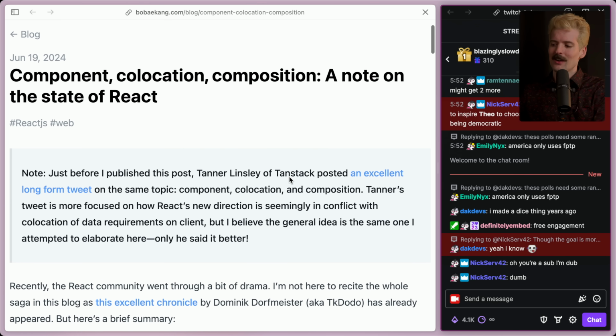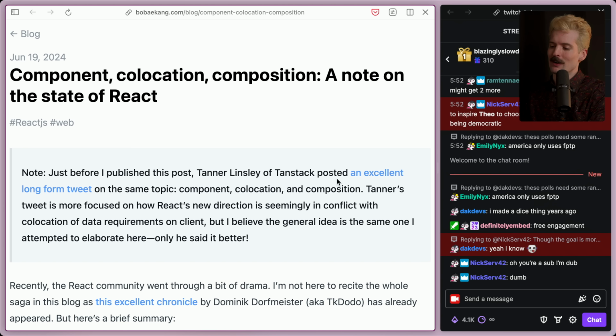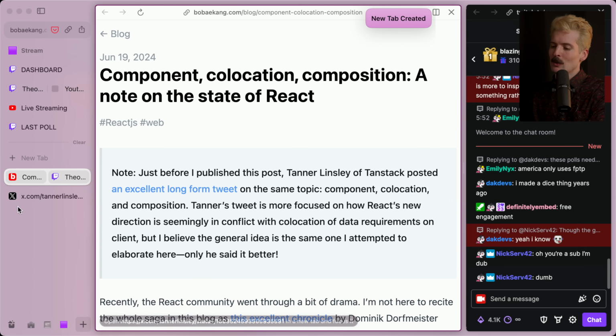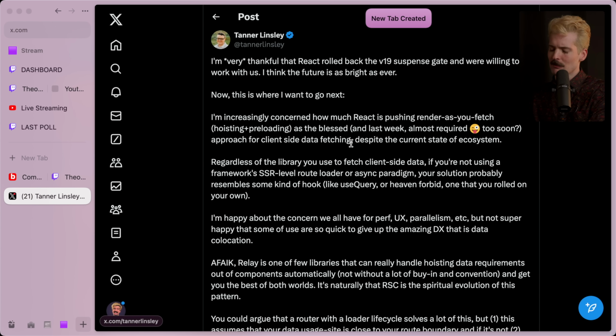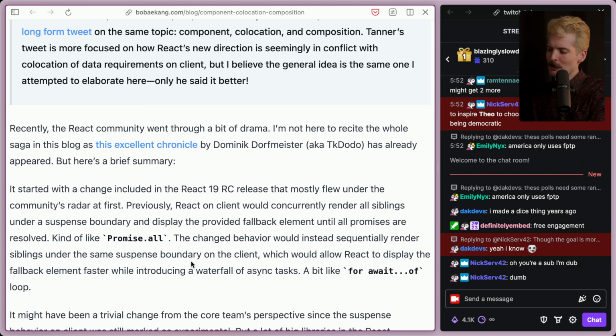So let's dive in. Also, the call out that Tanner Linsley happened to make a thread on Twitter of the exact same topic. We will certainly be going through this momentarily. But obviously, first and foremost, we need to read this. So let's do that. Recently, the React community went through a bit of drama.